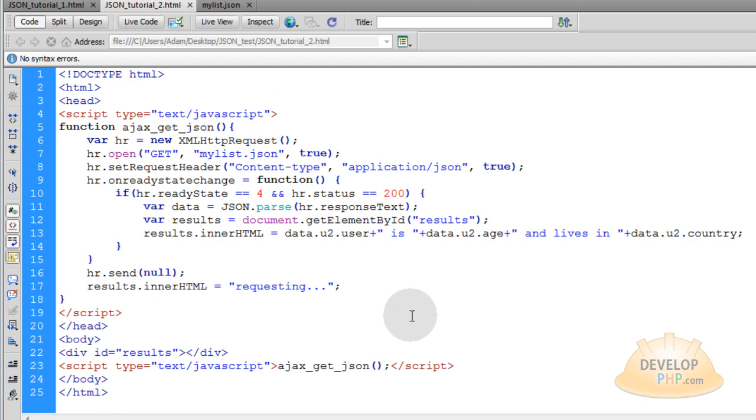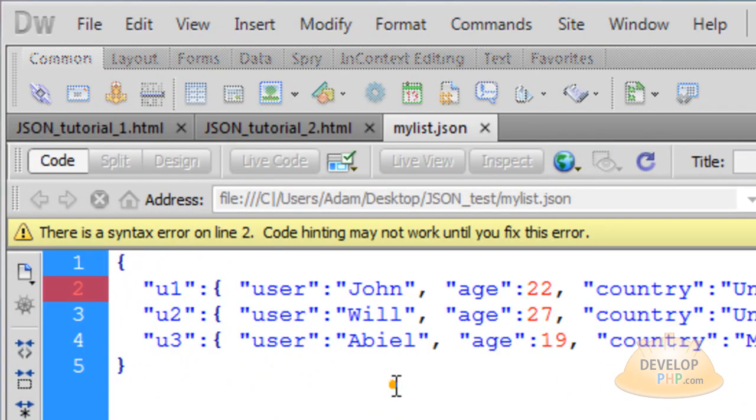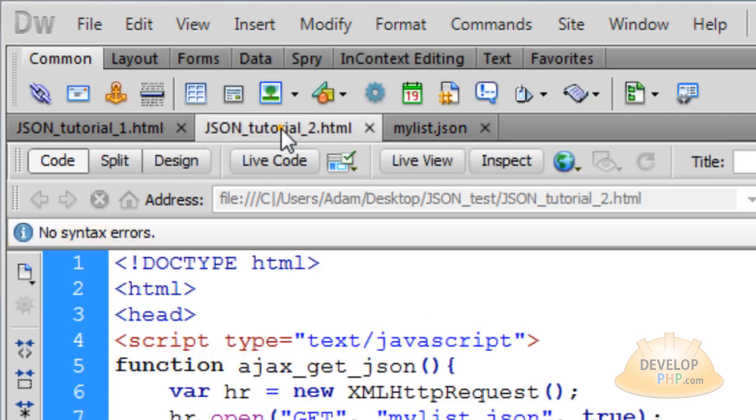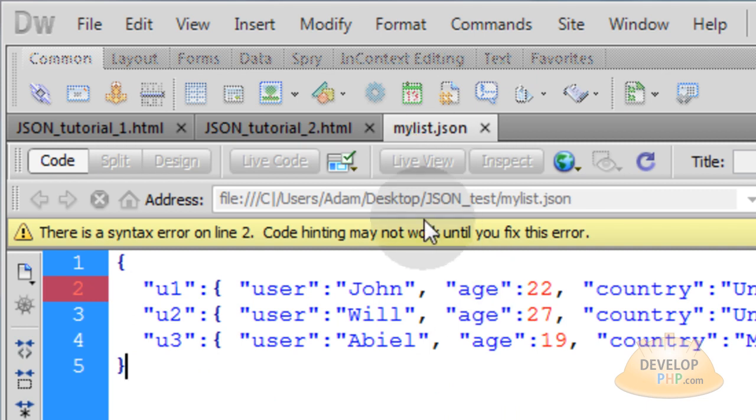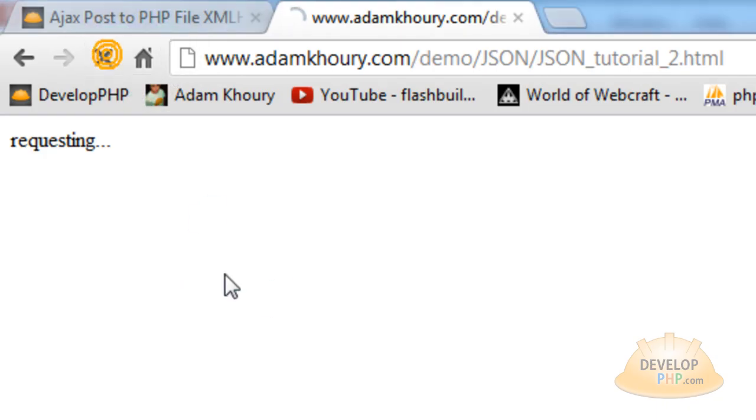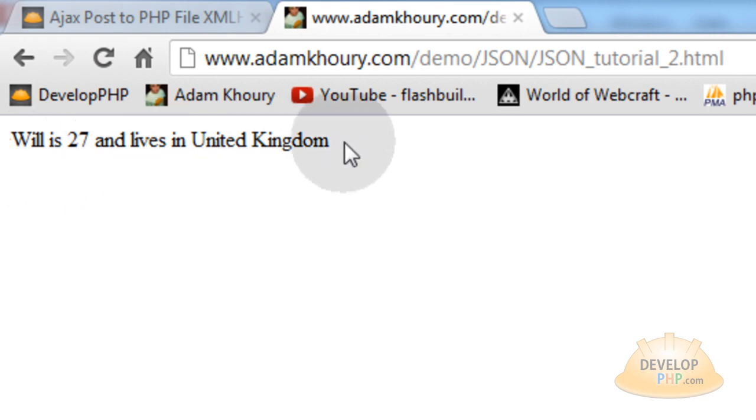Okay, so press save and then put that on your server. And make sure you also FTP your mylist.json. So you've got to FTP your JSON, tutorial.html and your mylist.json. Make sure you replace both of those on your live server. And we refresh, and we got Will is 27, lives in United Kingdom.